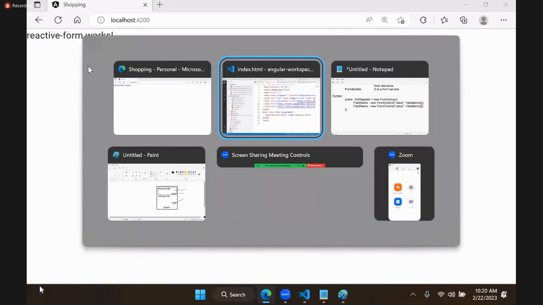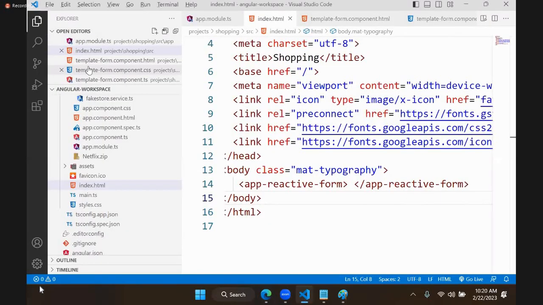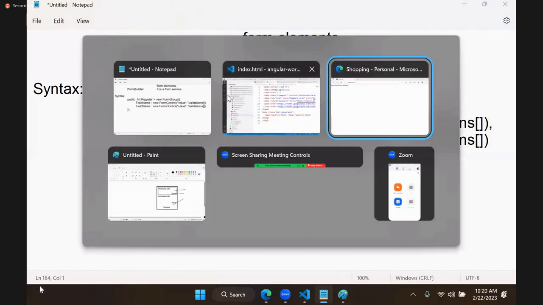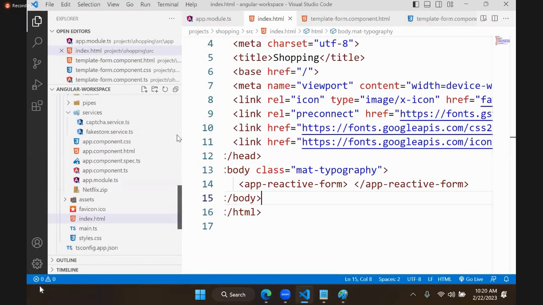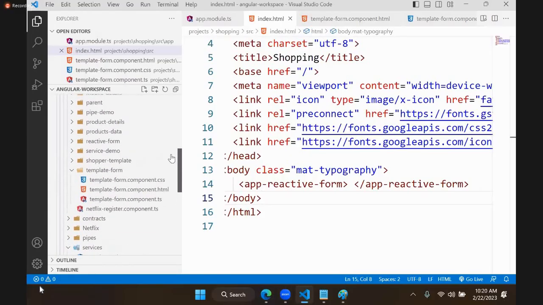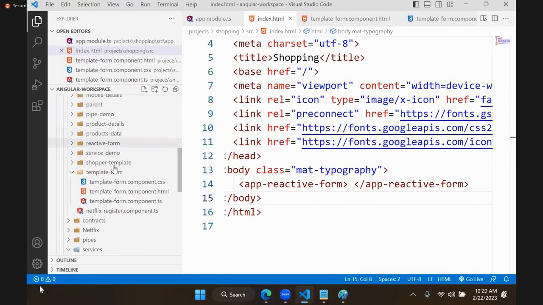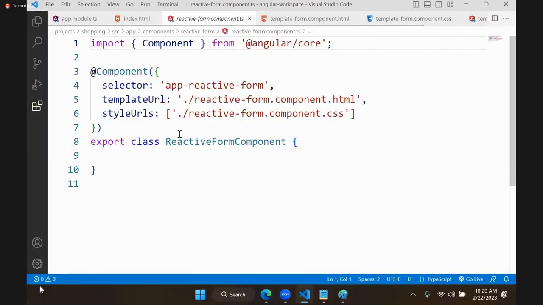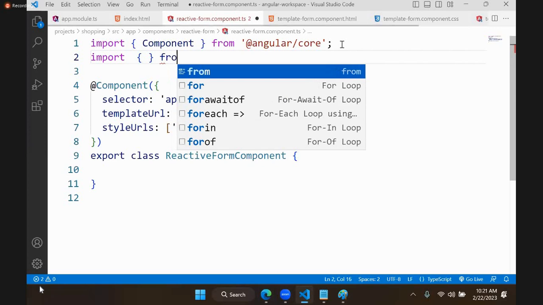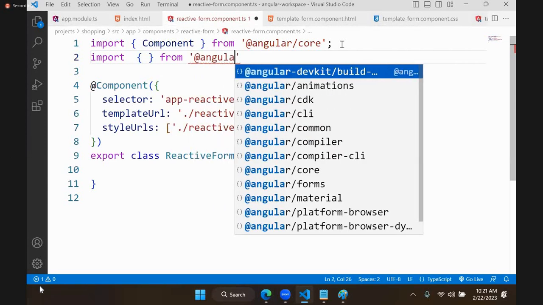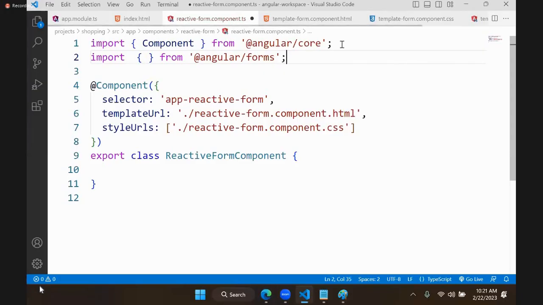It's working fine. Now let's go to the design. First, we need to create a form. Let's go to the page. In this reactive form TS file, here we have to import. So first, what do we need to import? We need to import a few things from Angular forms.